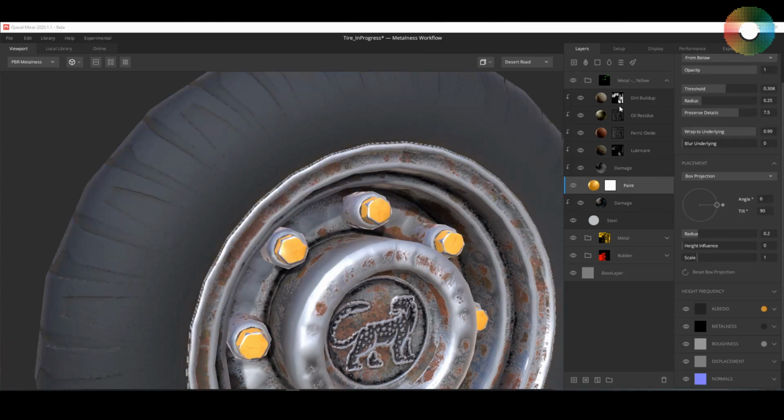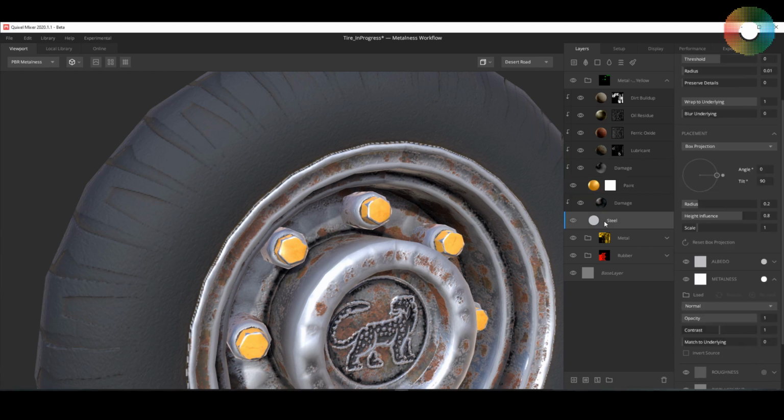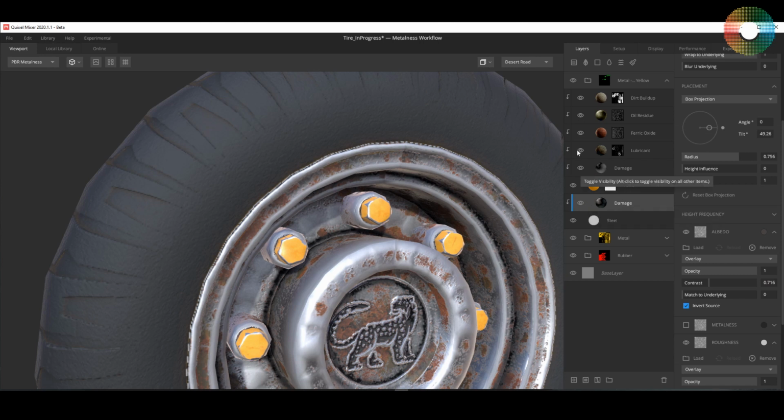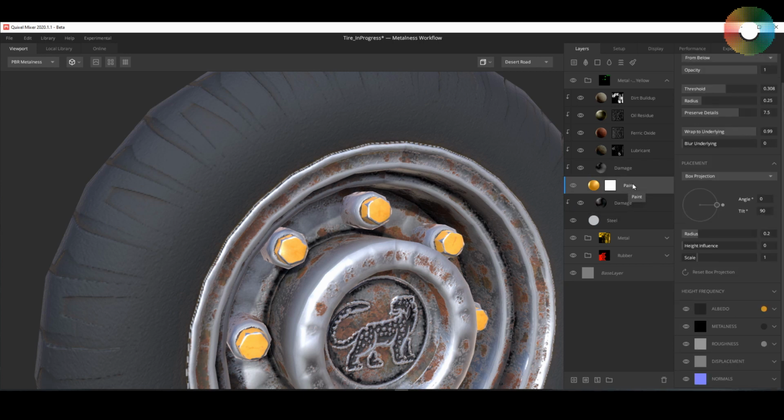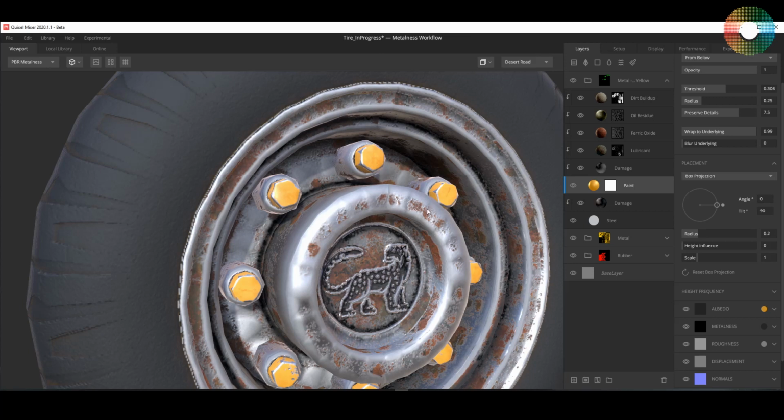So in the folder of this material you can see all of the layers that make up this material. So there's the steel layer and then some damage, and you can isolate them and see the effect of each of them. There is not much that I want to change about this.